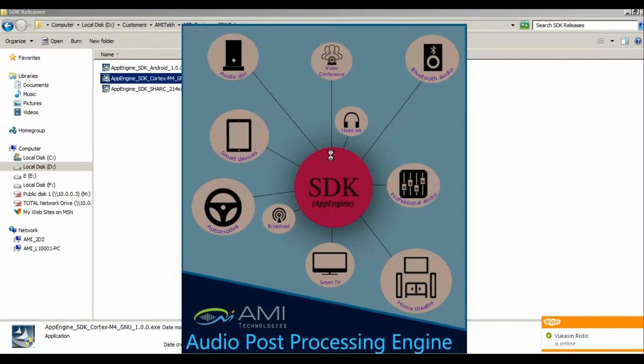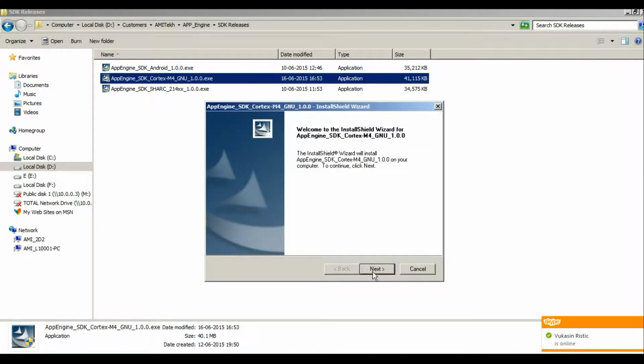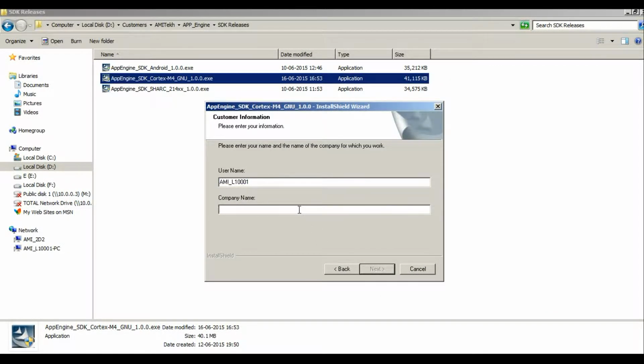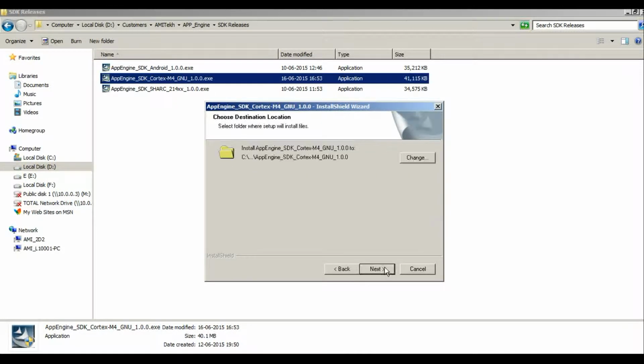Once you get the installer, right click on it, run as administrator. Say next and accept the licensing, and then provide your company name here, and then say next. By default it will install in the C folder, but due to the write protection issues on Windows 7 and Windows 8, you can also install in a different folder rather than C, but you can always still install in the C folder as well.